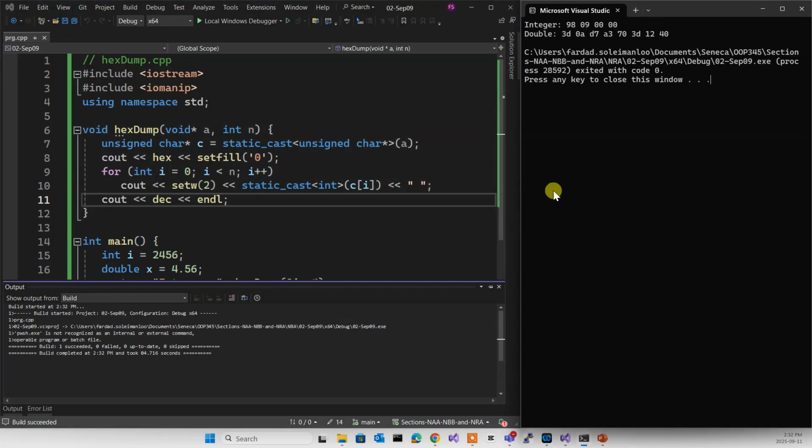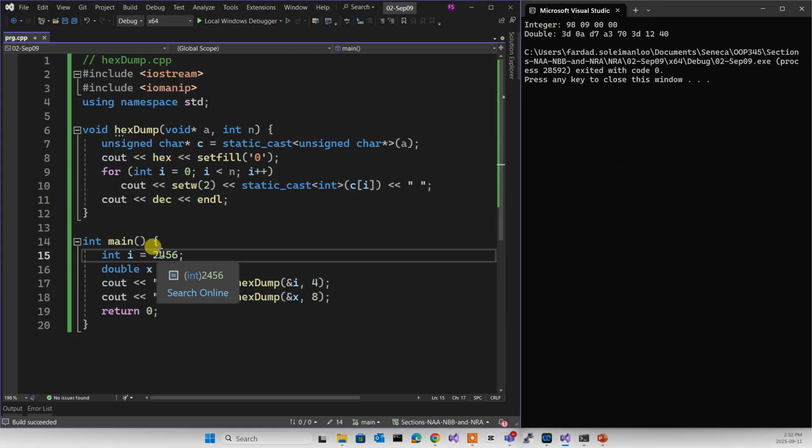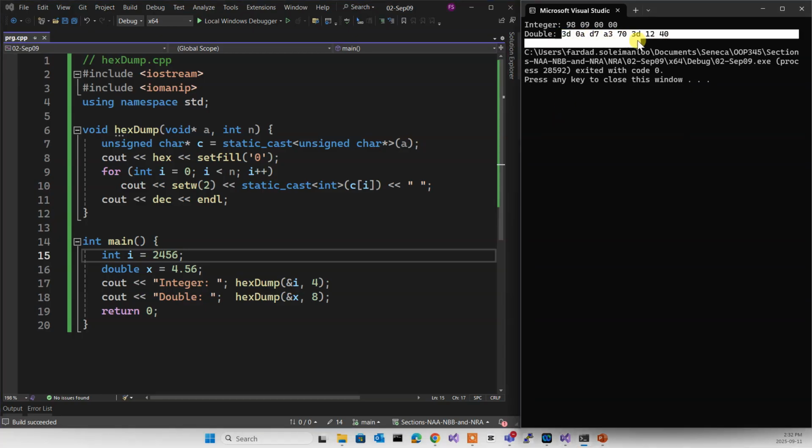So as you see, the bit pattern of the 2345 integer is 98090000. That's how it actually sits in memory. And this is the bit pattern of the double value in memory. When I say bit pattern, you remember what it was. 9 essentially means 1001, hexadecimal stuff. Remember, you know that, right? Okay, so it's essentially the bit pattern. It's as simple as that. So generic pointers work that way.